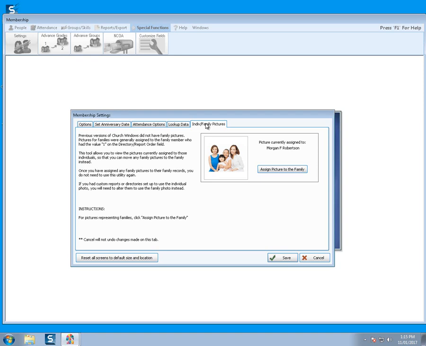For example, Morgan Robertson has this picture assigned to her record. If we want to assign it to the family, all we have to do is click Assign Picture to Family, and that will move it from her individual record to their family record without you having to go in, take the picture away, and then upload it to the family. It saves you quite a bit of time. In my demo data today, I've only got one family where this is the case. In your data, you're probably going to have quite a few.